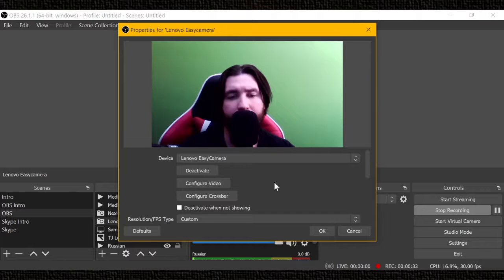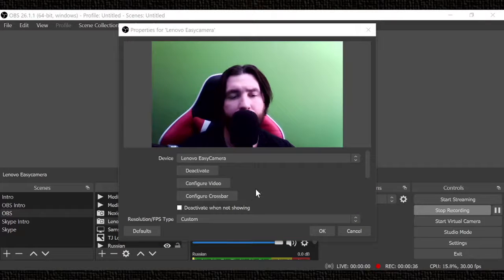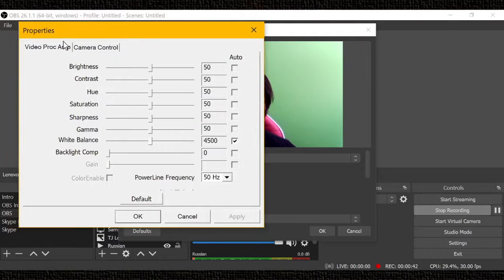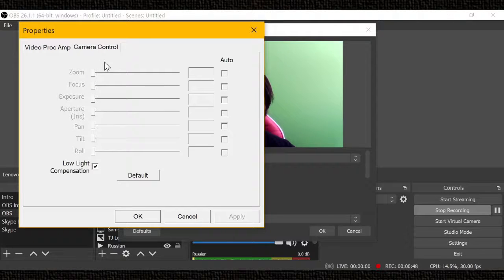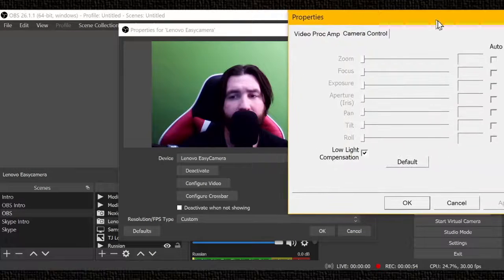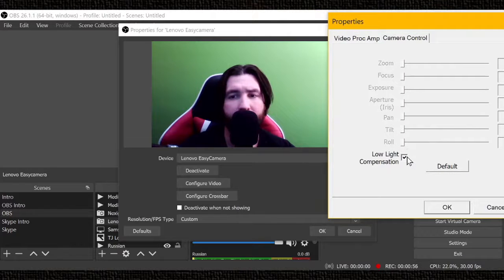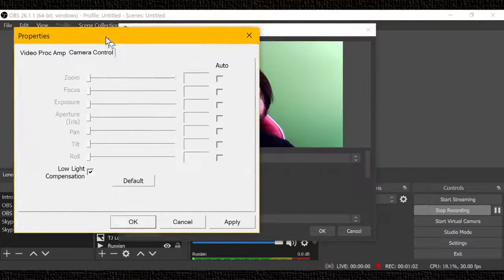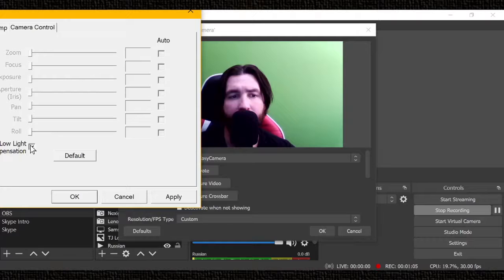I'm going to show you the properties on that. You can go ahead and click configure video, and it went off screen, so I'm going to bring it in, and you can make video adjustments to the brightness, contrast, hue, saturation, etc., and camera control. And one of the things that I can do in camera control is mess with the low light compensation. But as you see that, well, here, let me apply it. Makes no difference.